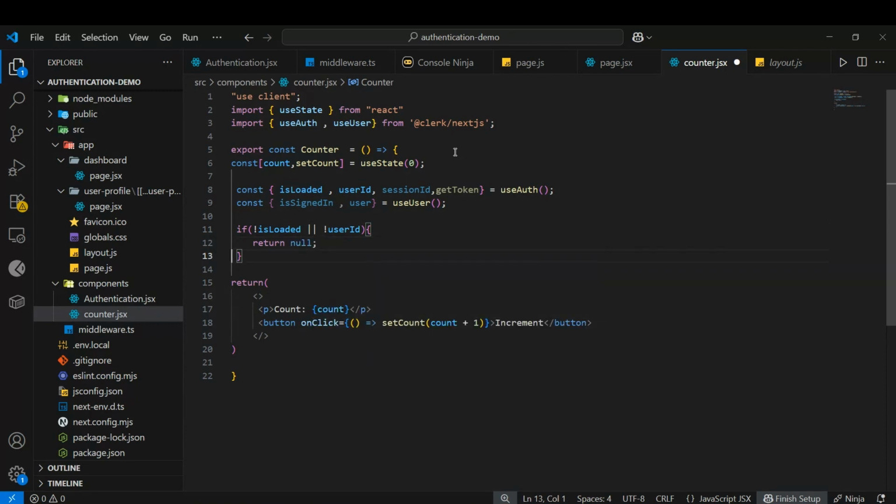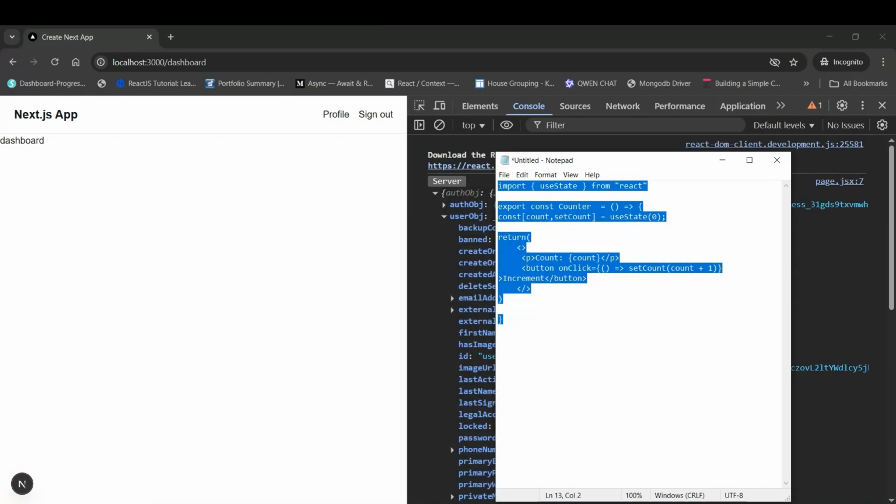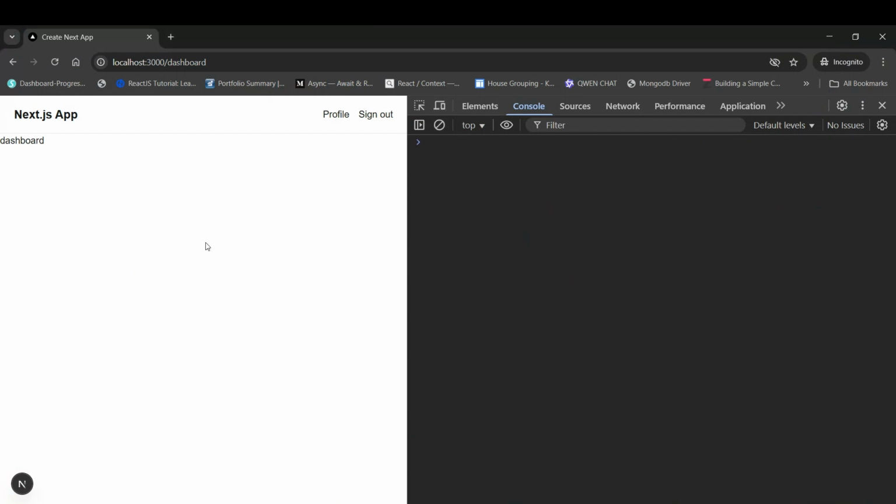Otherwise, it will return the counter app. Okay, now go to the browser. First, we check with the useAuth, and then we check with the useUser also. Then go to the browser. Then just reload it. Now we are already logged in.